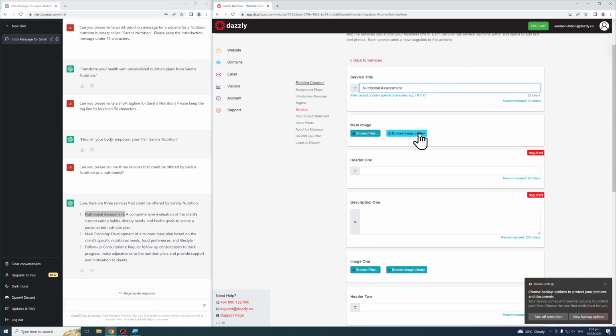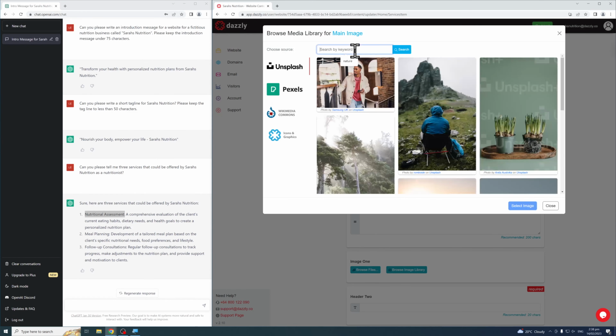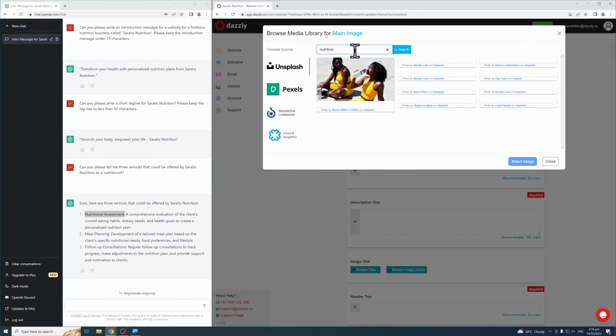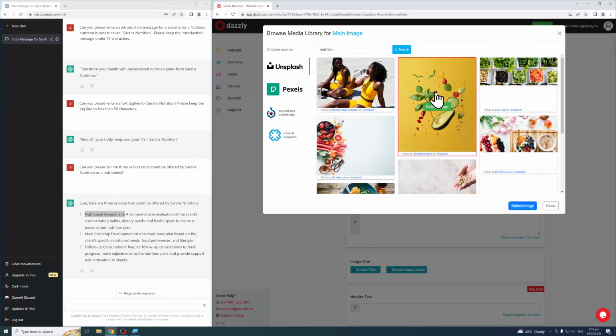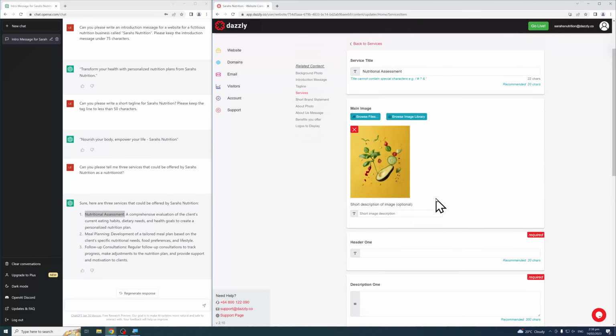Now again, we're going to use the stock library. So we're actually going to create a service page for each of these services, but we're going to need some more assistance with some of the additional text as well. But let's just get a stock image. So, nutrition. There we go. So it's a nice image based off nutrition.